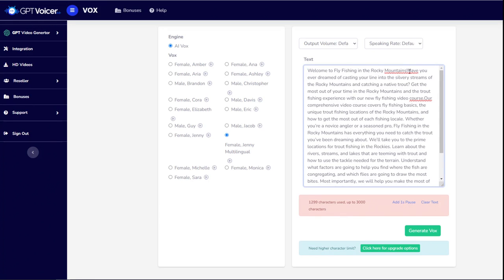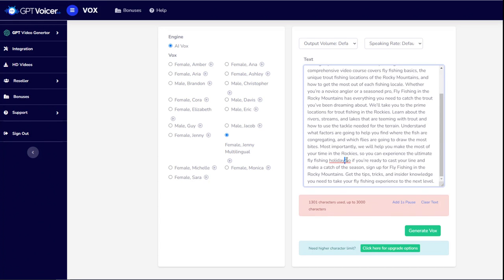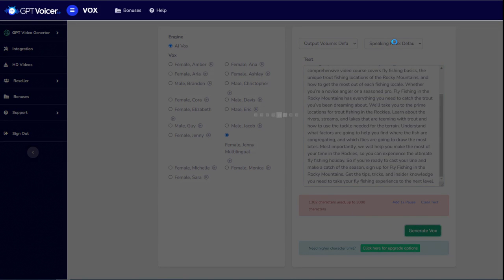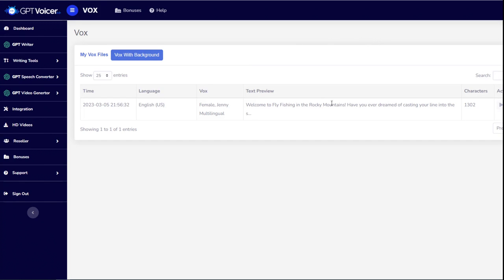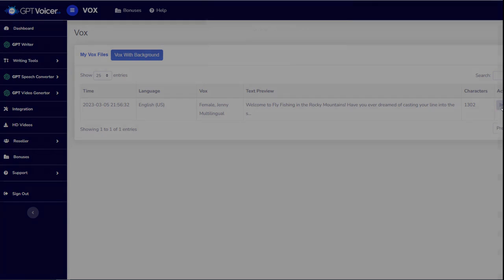And just kind of make sure that there's no either spaces that need to be there or extra spaces that shouldn't be there. And it really looks pretty good. So I'm going to go ahead and simply click Generate Vox. And just like that, we have a voiceover. And so from here, we can play it if we want to preview it.